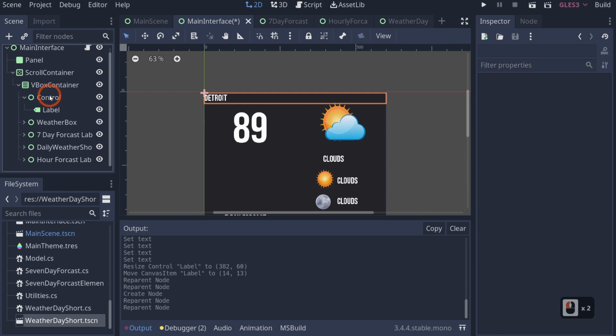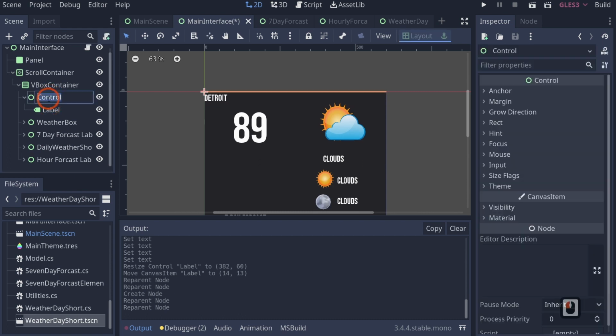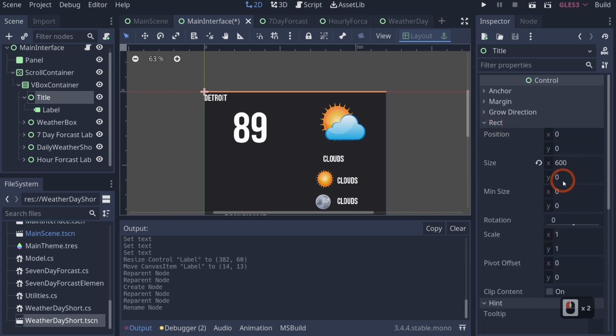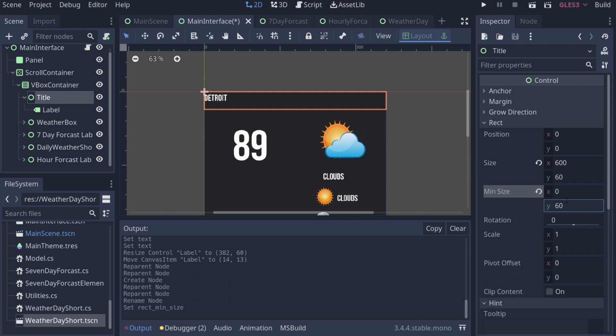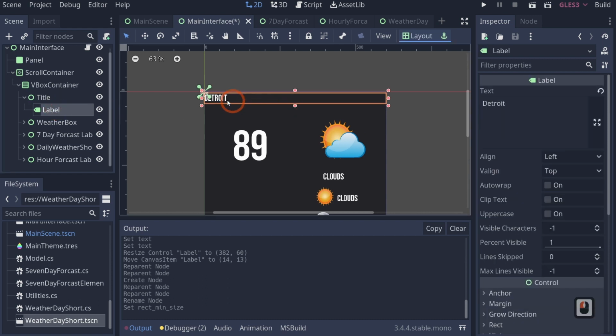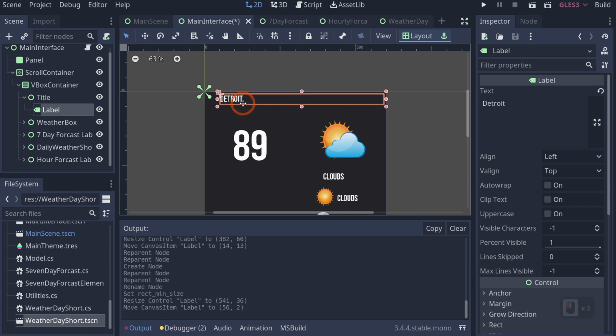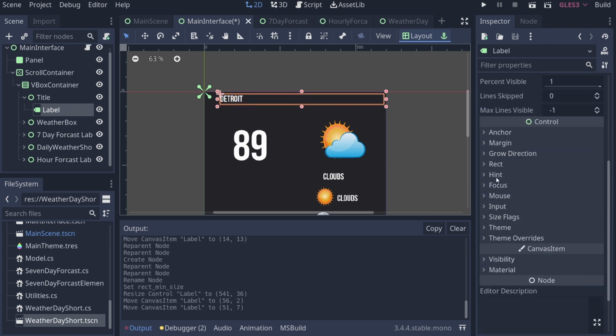And call this title. So we'll say title. There we go. And we'll go ahead and make this a minimum size of maybe 60. I think that's enough space. And then we can grab our label, make it about yay big, give or take. And we will go ahead and make it larger.